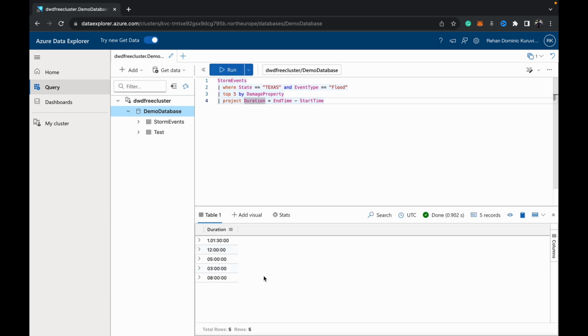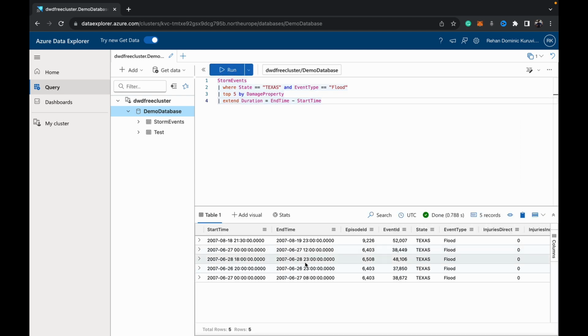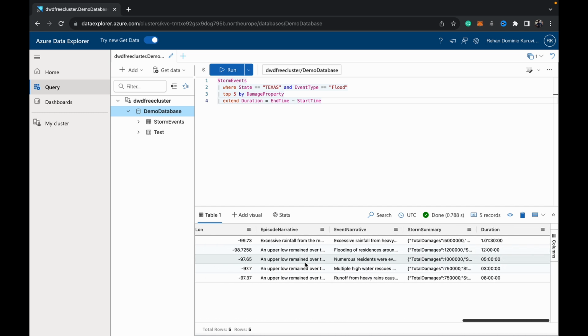So now when we run this, we get this particular column of durations of these first 5 most damaging flood events in Texas. So suppose we want to see it with all the other rows of data, we can just go back to our handy extend that we looked at earlier, where it's going to pull in all the original rows, and at the end add this extra Duration column which we just calculated. So that's how this calculation of columns works.